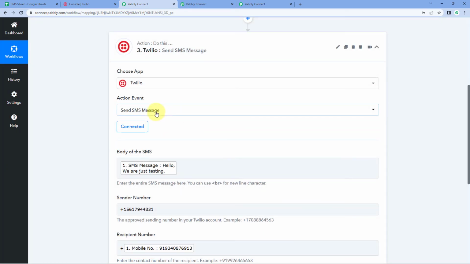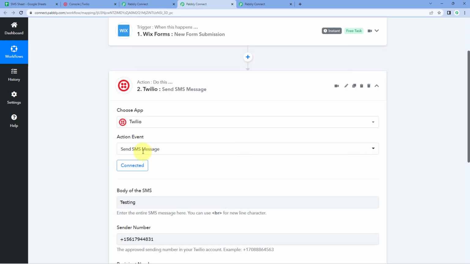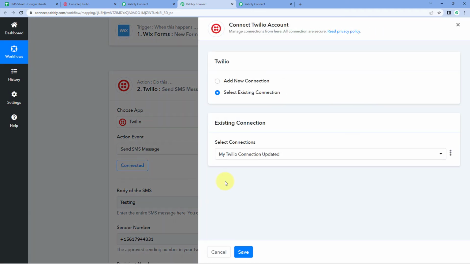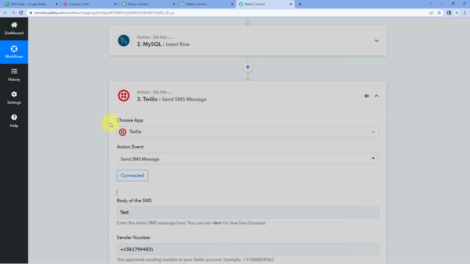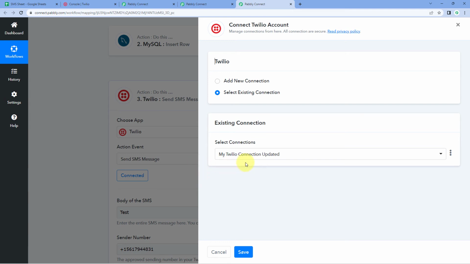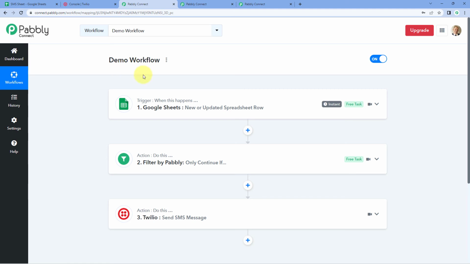But because we were using the same connection in our other two workflows as well, when we search for this connection again, you will see that the connection in those workflows is also updated automatically. So this is my Twilio connection updated. And in our third workflow as well, you will see here we have the updated connection. So in this way, just by updating your connection in one of your workflows, if you are using the same connection in multiple workflows, the connection will get updated in each and every workflow.